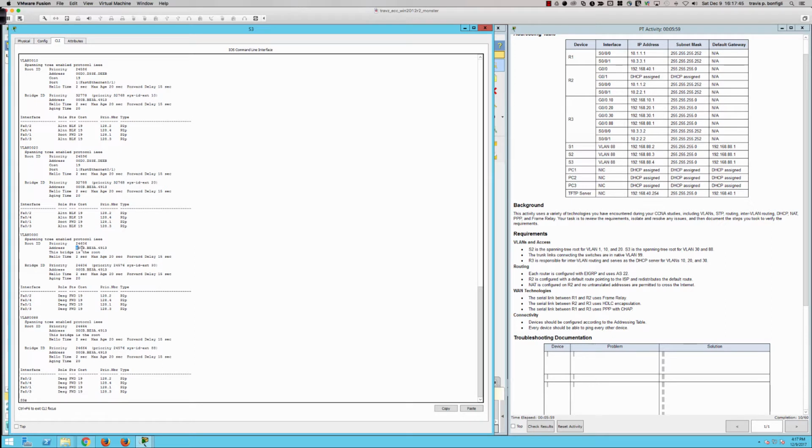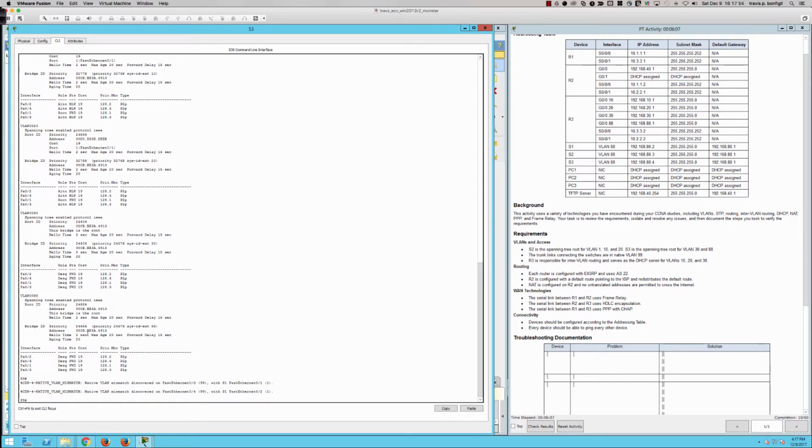So is this the root bridge for VLAN 30? It is, because our root ID is the same as the bridge ID. And what about here? It is. So switch 3 for VLAN 30 and VLAN 88 look good.